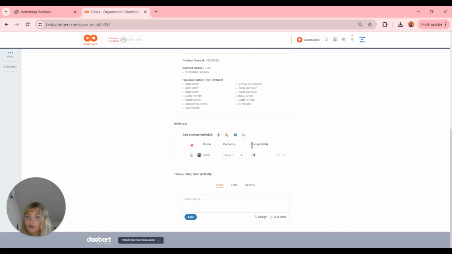So basically that's it for our case. So now we have a rehoming case. It's completed. So now we're going to get to work in terms of finding this animal a new home and giving him resources to self-rehome. So what we're going to do is we have our animal profile right here. So I'm going to click on it. I'm going to click on the name. And this is going to bring me to their ambassador page.